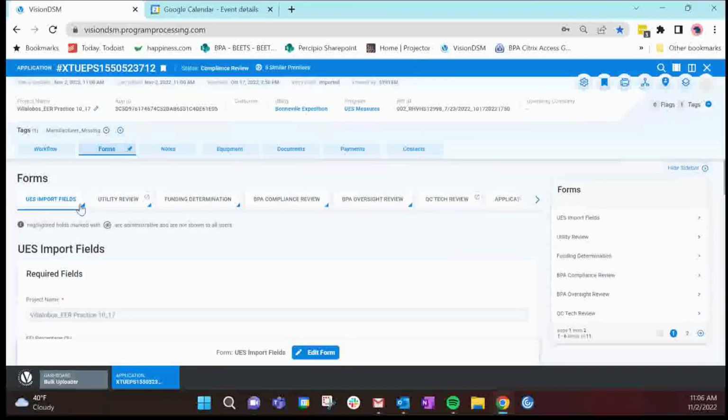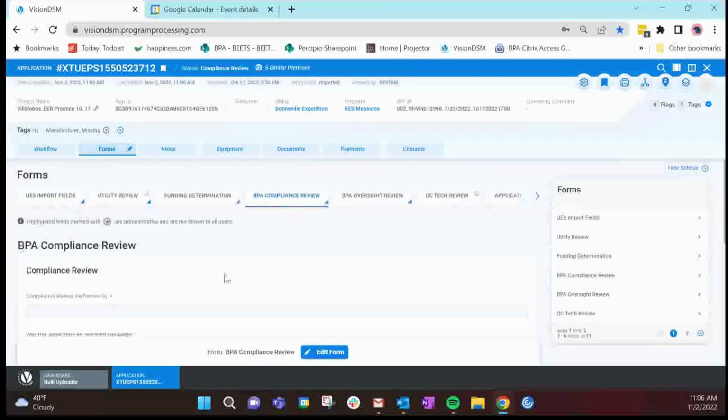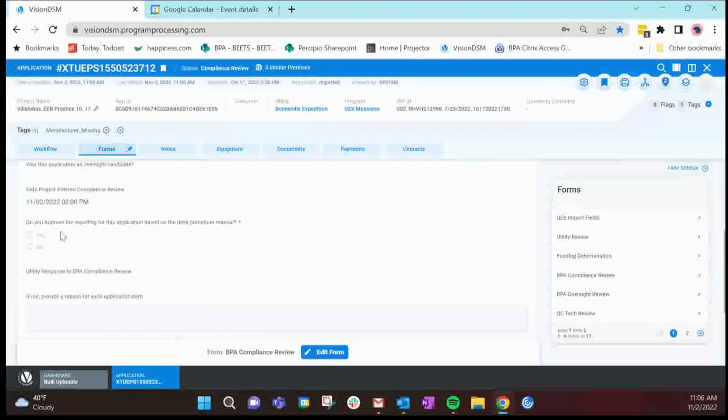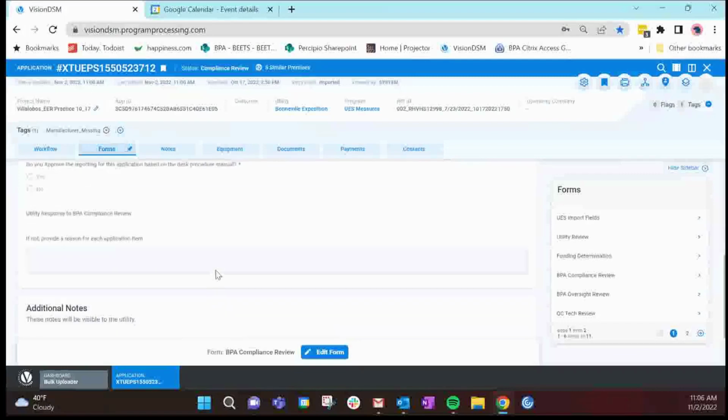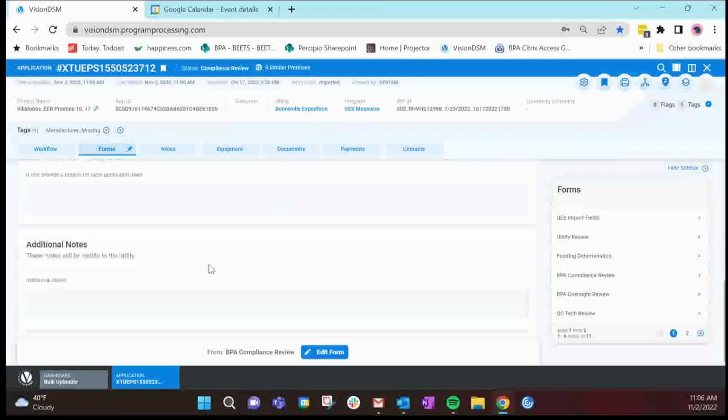But not only do forms hold the information you inputted, they also hold the information that other people interacting and processing this application put into the system. So this is a workflow. We're doing handoffs between different players, and you all have access to the same data. So, moving along, like BPA compliance review, when it goes through compliance review, you will see the approval comments and information here.